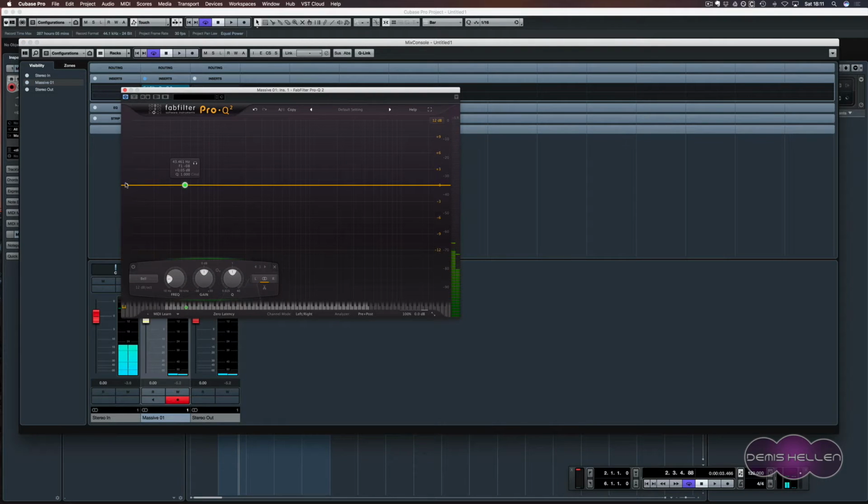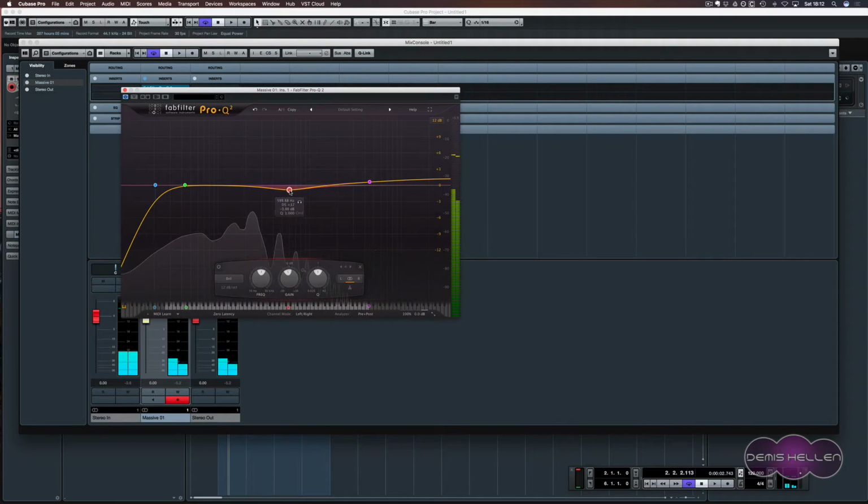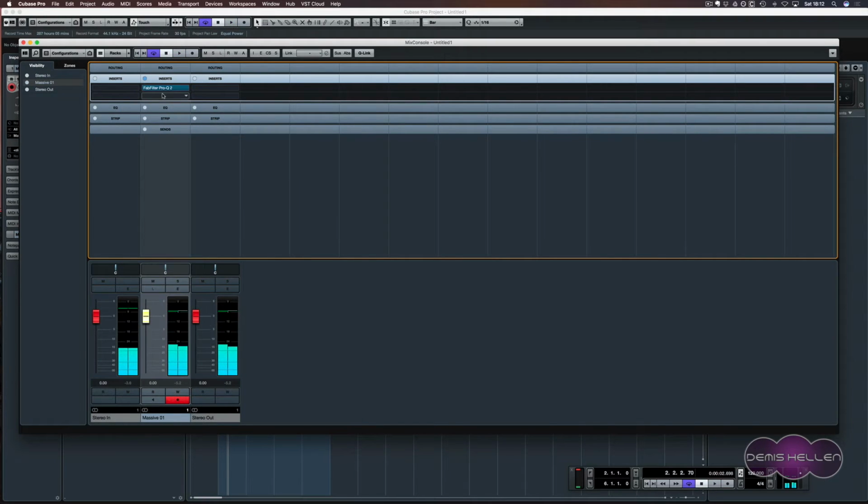So just to tidy this up, we're going to roll the bass off at 20 Hertz. Just get rid of any of those unwanted frequencies. And I'm just going to pop that up there and just cut that middle slightly at the boxy end. So that's just a quick bit of processing.